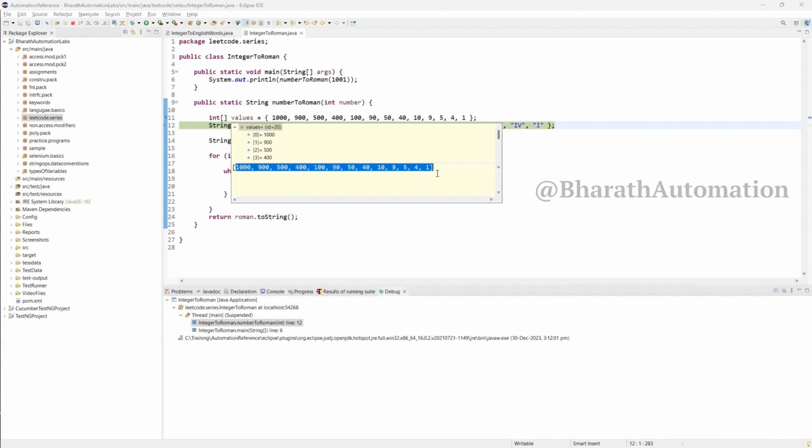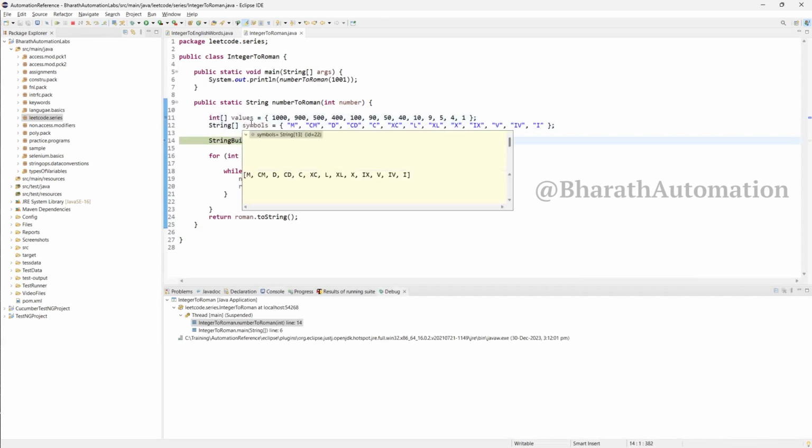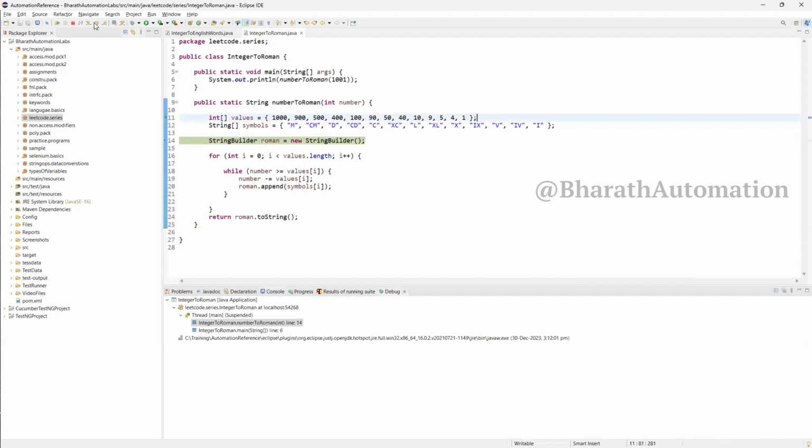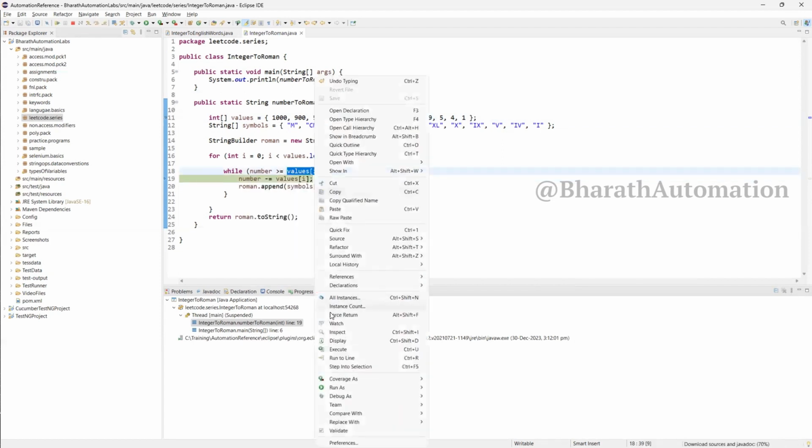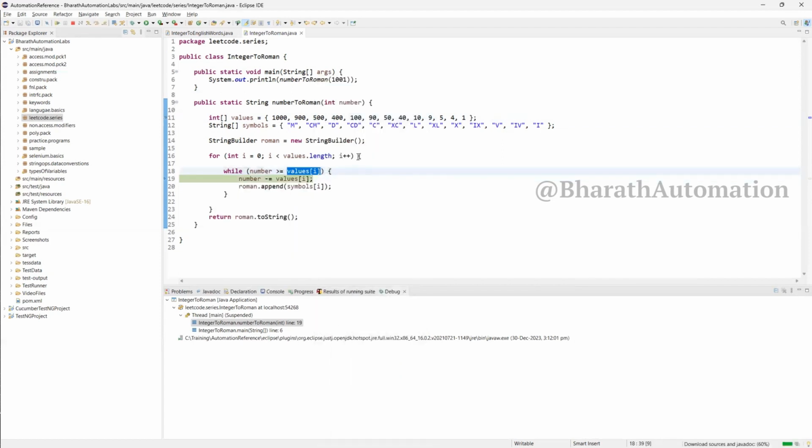So initially I'm storing all the values in one array. Overall 13 different values I have stored in the values array inside the memory. Then in the symbols array, again 13 values I have stored, in the same sequence. Then I have created a string builder. Initially the string is empty, there is nothing. Then I have started with 0th index. From here I started checking whether this number is greater than the first number or not, second number or not, third number or not, like this. In the first condition itself it matches, because 1001 is greater than 1000, right?